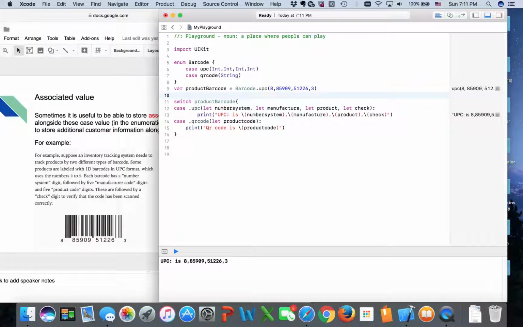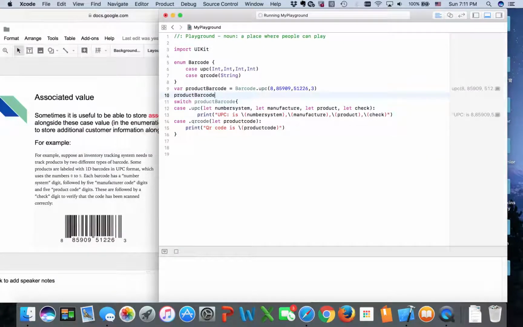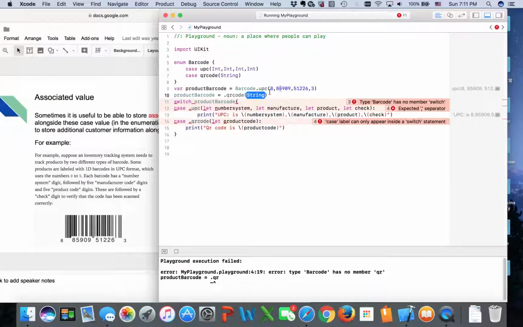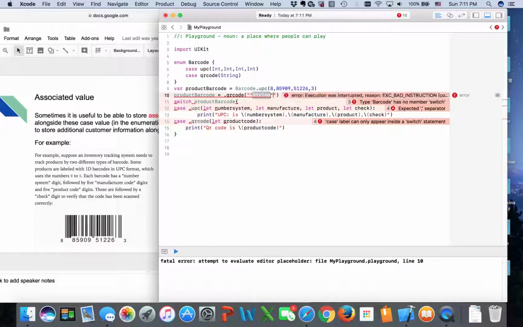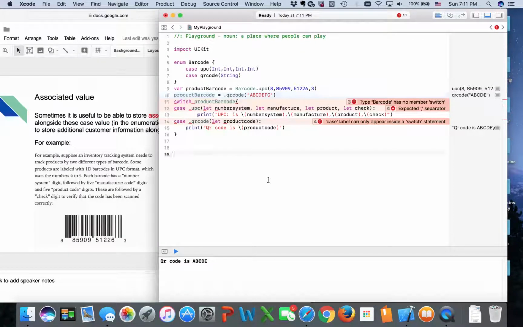But we can also change the product barcode to a QR code by directly changing it, using the dot syntax to access QR code. We say A, B, C, D, E, F, G. So what would be the outcome?